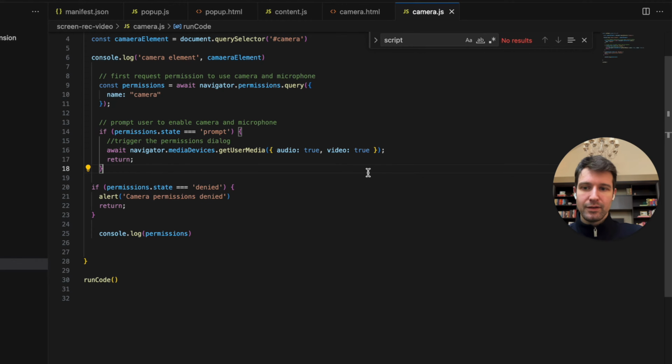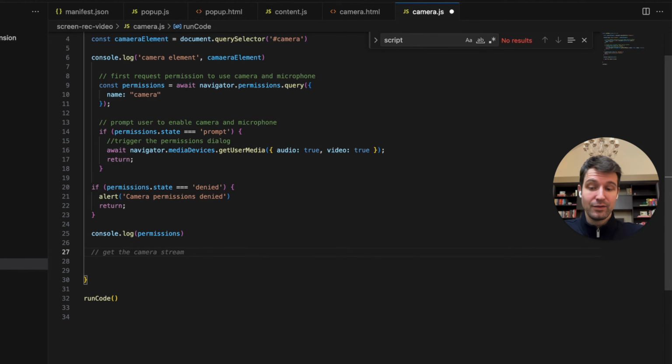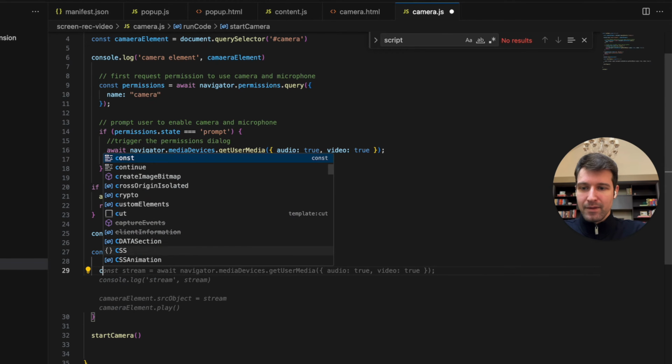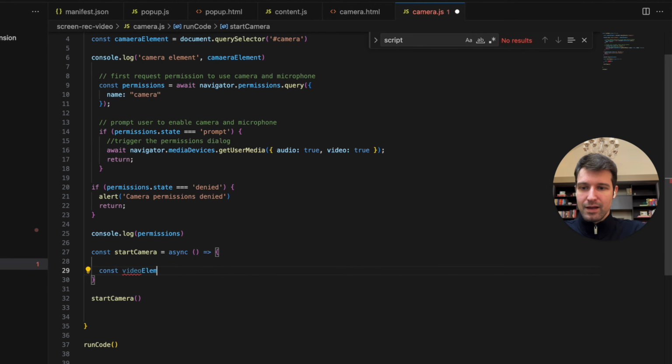Okay, so the next thing we need to do, now that we have or should have permissions to access the camera, is to actually start using this. So we're going to create another function down here called start camera. And then down here, basically just going to call that function. So what this needs to do is first, almost what Copilot's suggesting, we're going to create a video element.